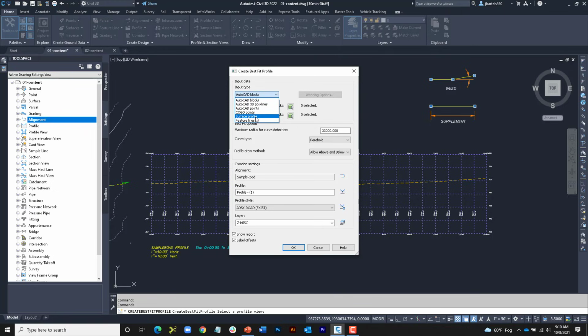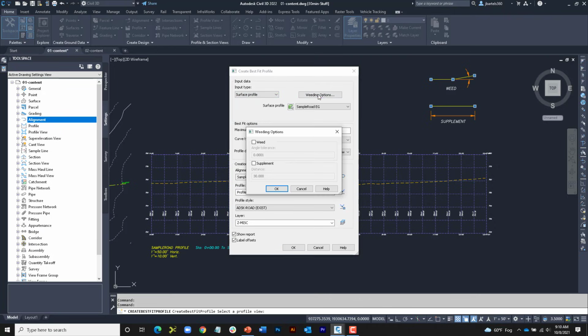Note the other options that we have. I can then adjust my weeding options. In this case, I am going to make some modifications. If you've ever sampled a surface profile, you know that there's a ton of vertices in this entity. I'd like to weed some of those out, so I'm going to use the weeding option. And the way weeding works, if you turn this on, it allows you to enter an angle. This is a deflection angle.